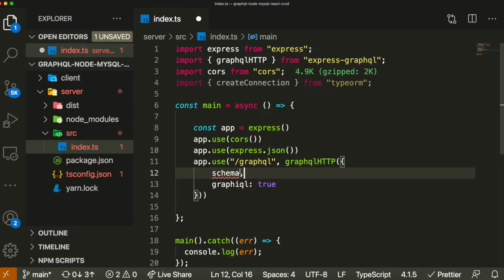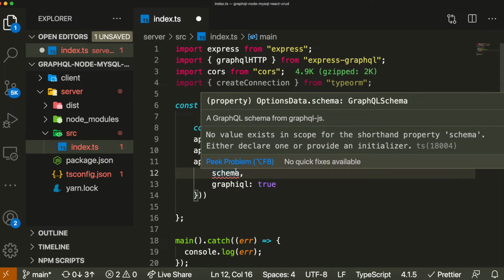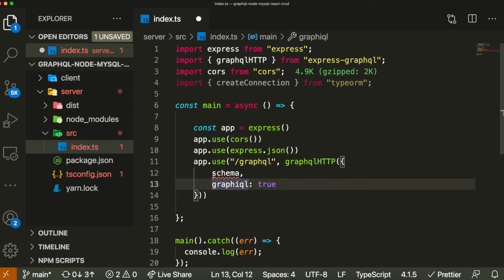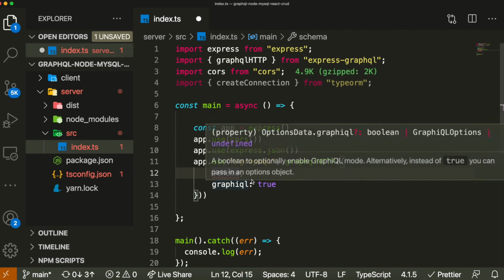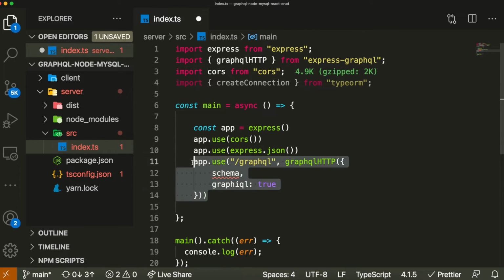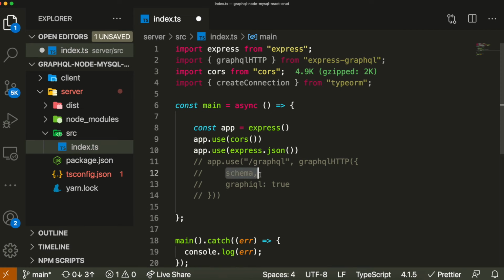But as you can see, our schema is currently giving us some errors. And that's totally fine because what even is schema, right? We haven't created anything called schema. And that's why for now we're going to comment this out. This will only be done when we finish up setting up our queries, our mutations, and actually creating our type definitions for our GraphQL schemas. And that's totally fine. We don't need that for now.